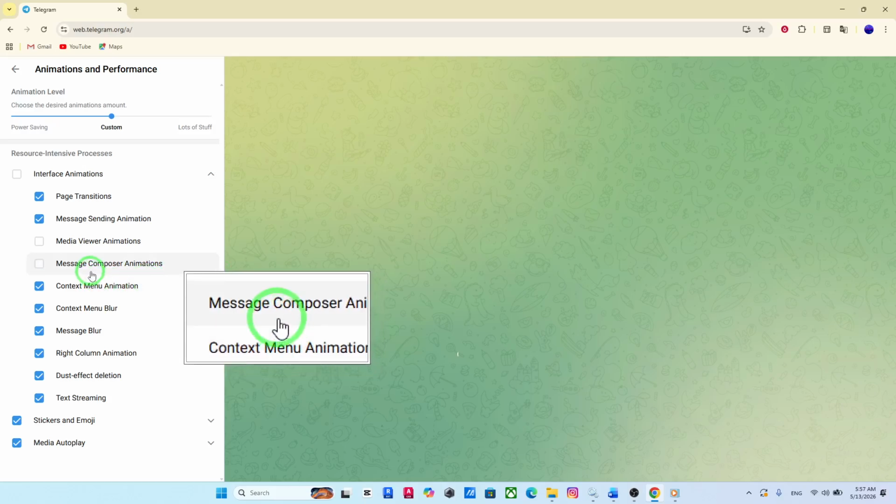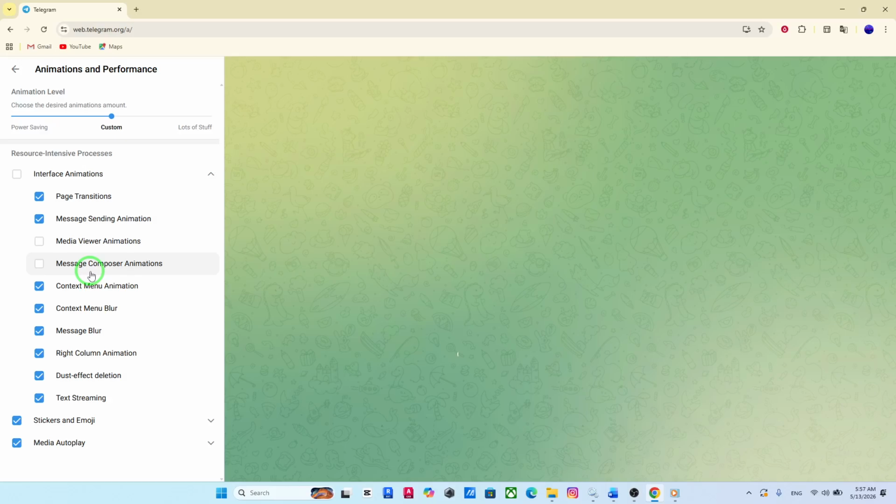By default, this setting is turned on, which is why you see those smooth movements when typing messages. If you want to disable it, simply toggle the switch off.